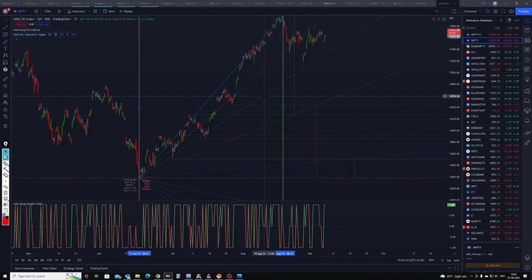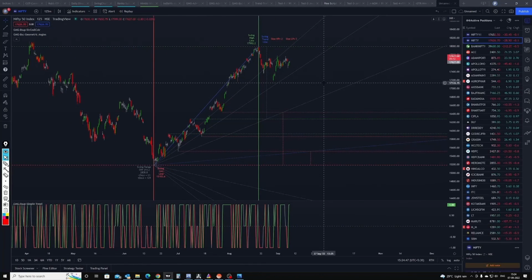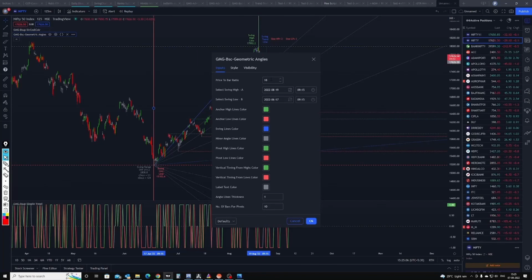The third reason is that when these angles are drawn far into the future. Like I told you, TradingView only allows 500 bars in the future to be plotted. Any indicator or line in the future can be plotted maximum up to 500 bars from the last plotted bar on the chart. If the angle goes beyond that, sometimes it may show an error. But these can be corrected by selecting a shorter swing or entering a proper value into this price to bar ratio parameter window.